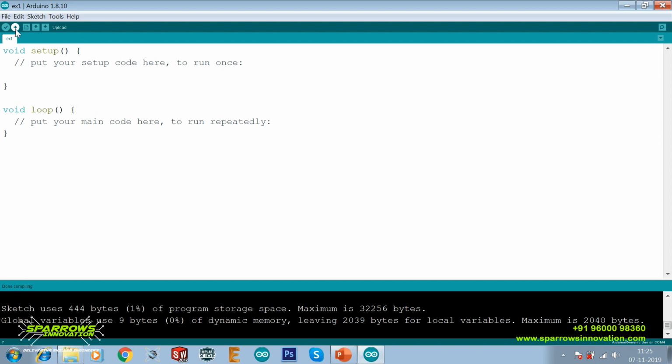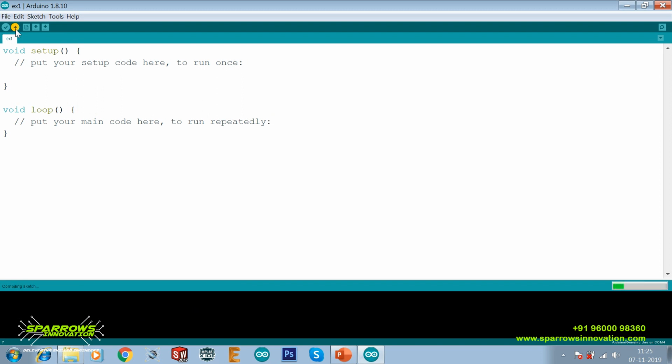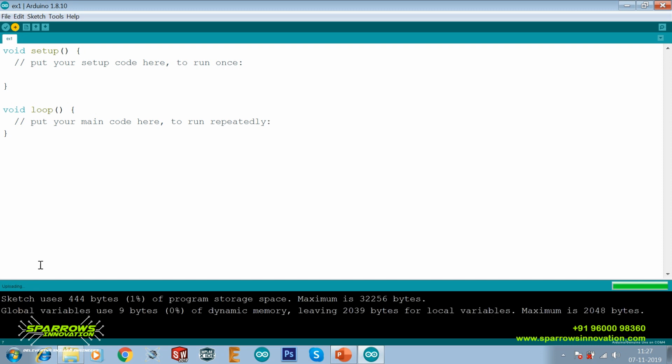So I'm just clicking the upload button here, and you can see uploading sketch. So now it shows done uploading. So the program is now uploaded to the microcontroller present in this Arduino board. So that's all we need to know about how to upload the program, how to select the board, and how to select the port. And this is a basic thing we have to do when you connect your Arduino board to your computer.